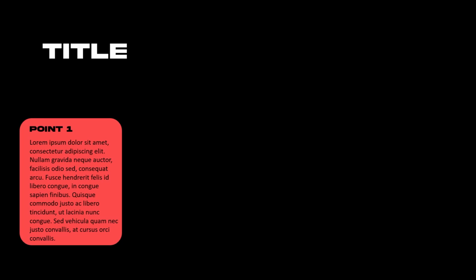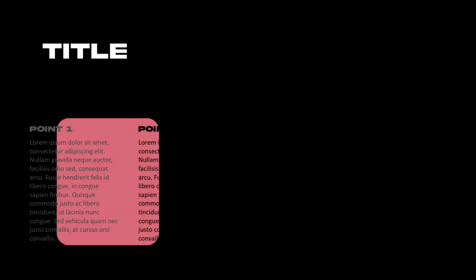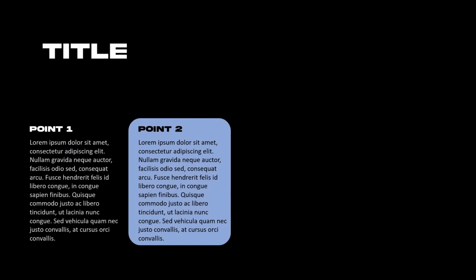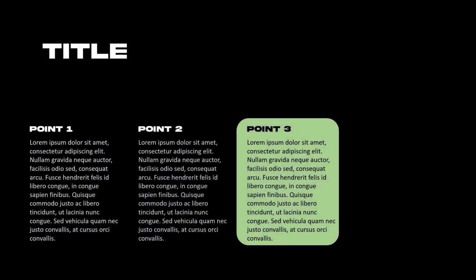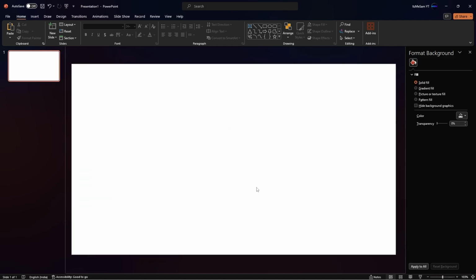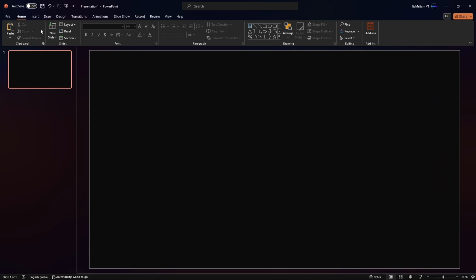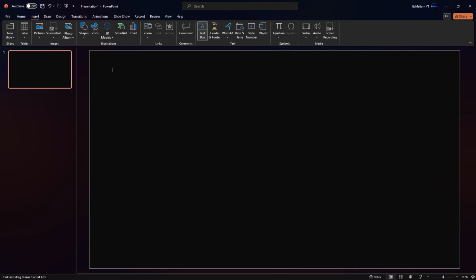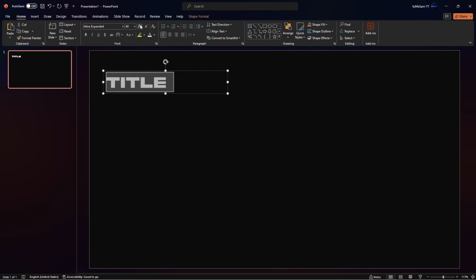In this video, I'm going to show you how to create this moving shape transition or morph effect. So starting with a blank slide, let's right click the background, click on Format Background, and change the background color to something darker. Now go to Insert, Text Box, and add in your title box and type in your title.